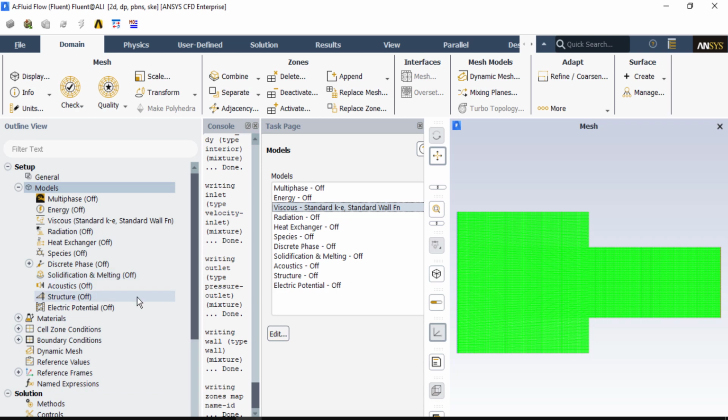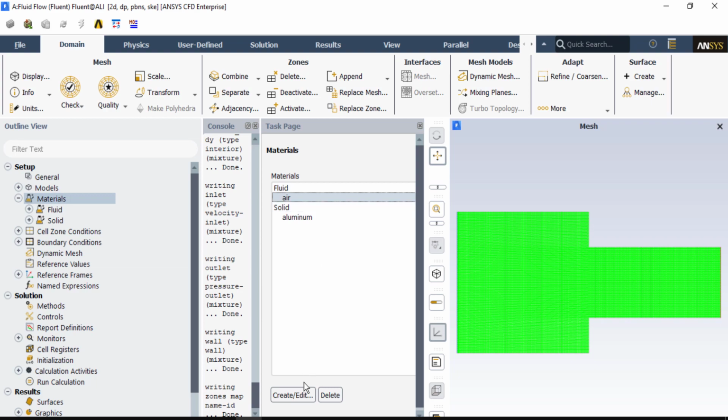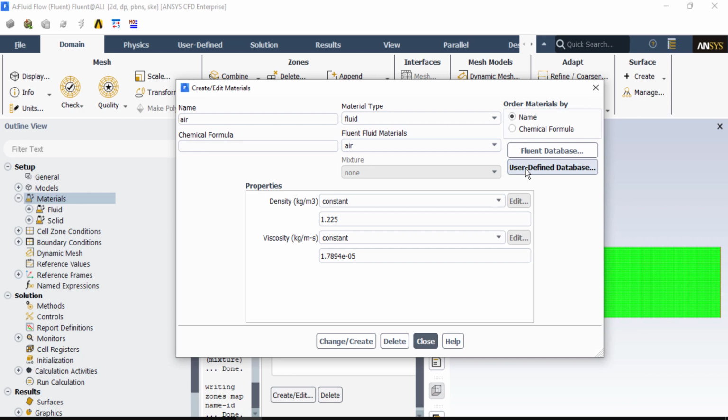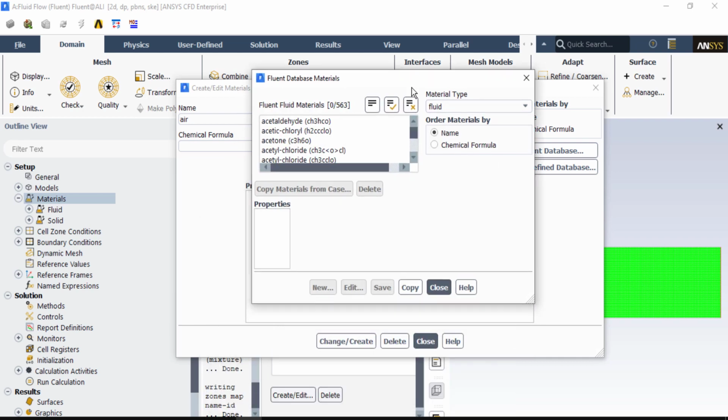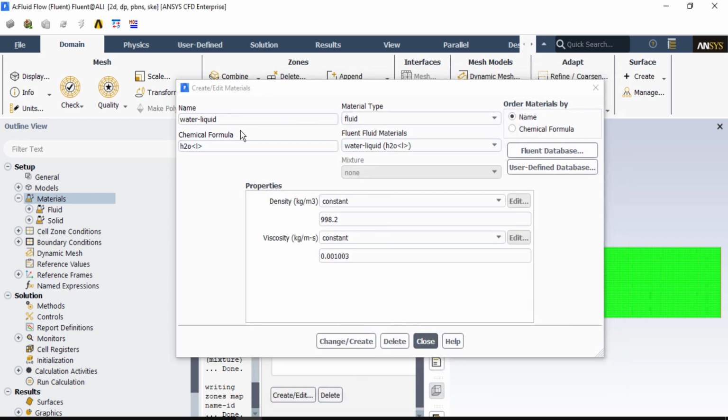After this we need to define material. Double click on material, select air, edit air. We are going to add our fluid as water. So select user define database, Fluent database. From Fluent database you can find water at the end of materials. Here we can select this one and copy, close. Now we define our fluid as water liquid. Just click close.